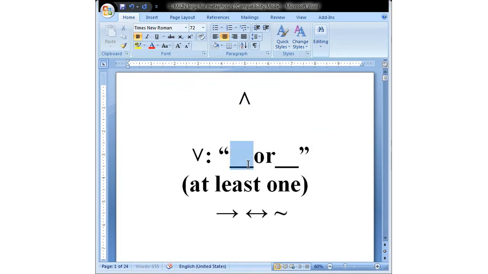So when we say, do you want some cream or sugar in your coffee? We mean you can have both cream and sugar in your coffee. It's perfectly fine for you to say, yes, I would like cream and sugar, right? But when I ask you, do you want cream or sugar in your coffee? And you were to say, yes, I want both. I said, no, you can't have both.